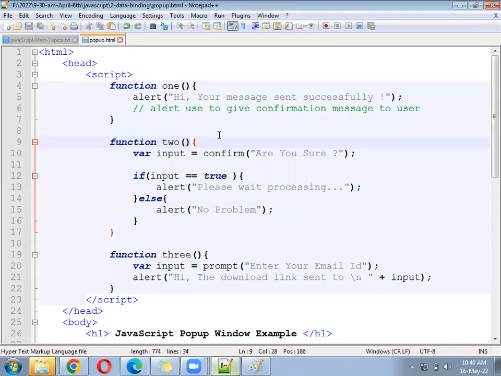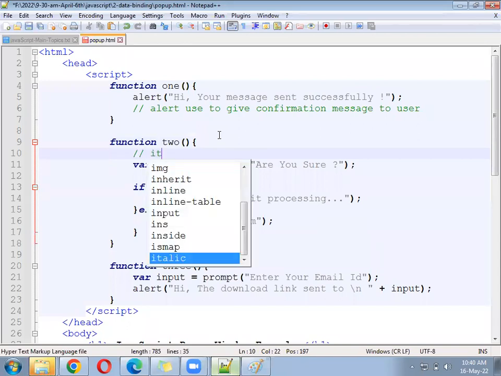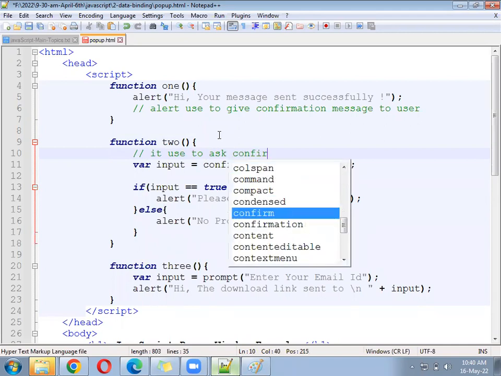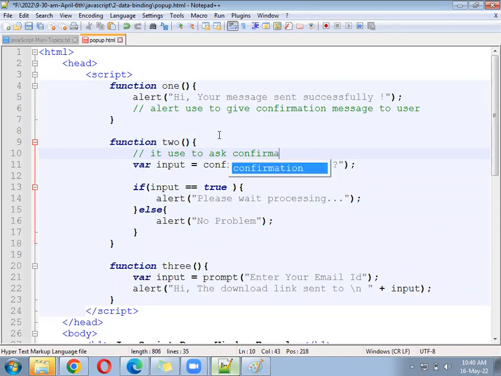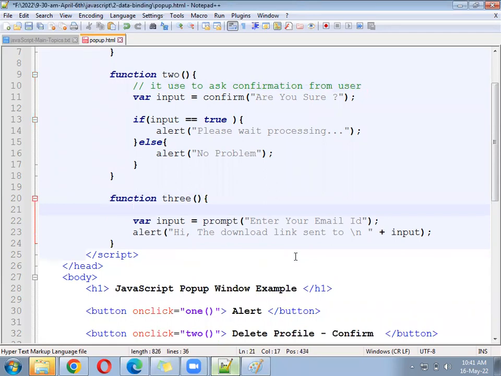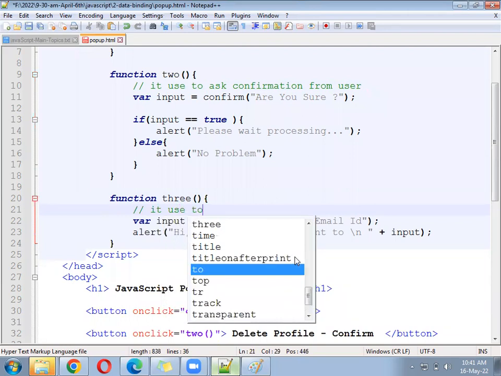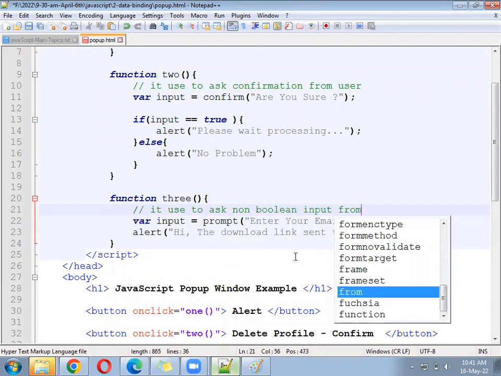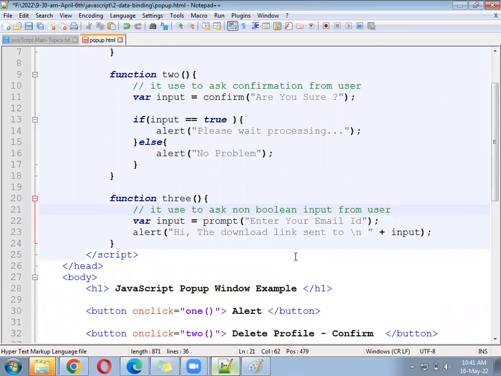What is the use of this confirm? You can write here: it is used to ask confirmation from the user. In terms of prompt, you can write: it is used to ask non-boolean input from the user.